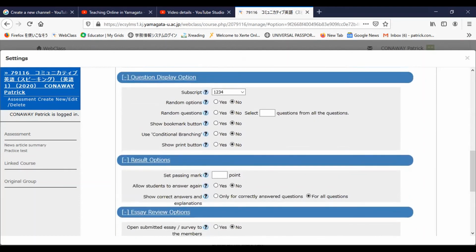So the question display, first we have random options. So if you have multiple choices, you can shuffle up the A, B, C, and D options for every student. That way, you can't say, hey, question number 1 is B. They're going to be different.